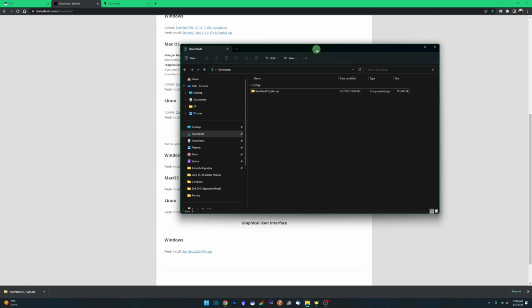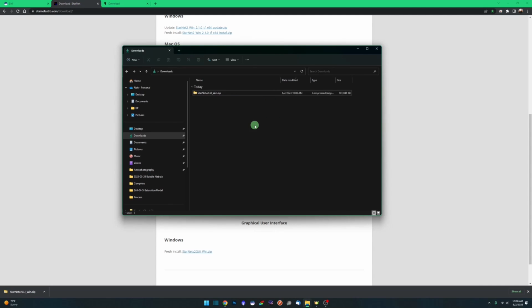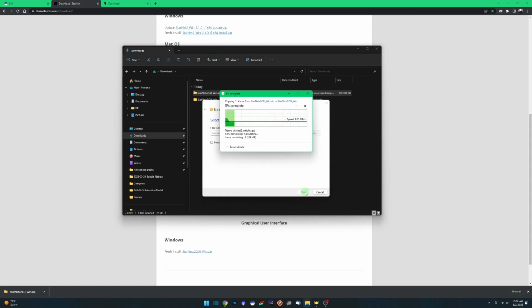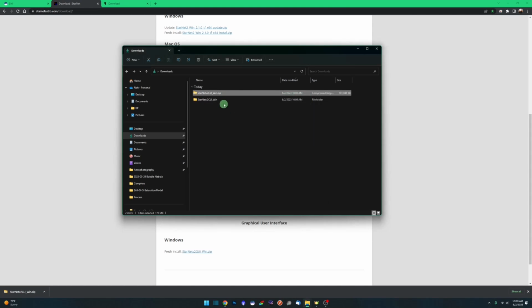Okay, StarNet has been downloaded. Here is the zip file in my downloads folder. I'm going to right click on it, select extract all, hit the extract button. And it'll just take a second. Once it's done, now we have a folder in our downloads directory called StarNet v2CLI.